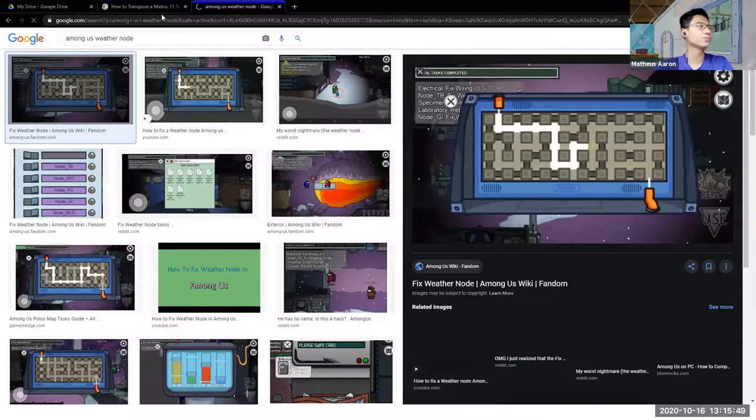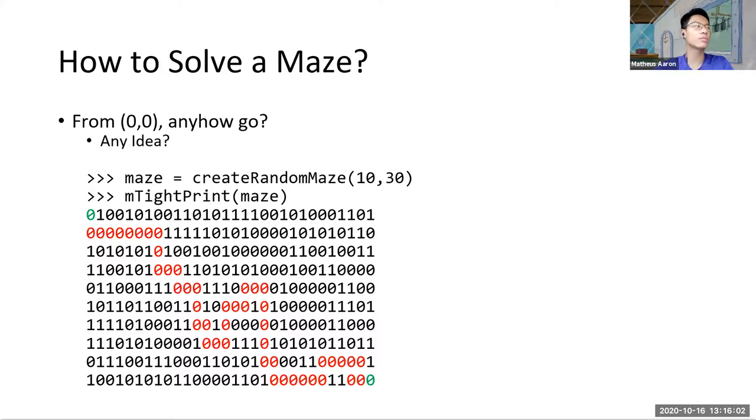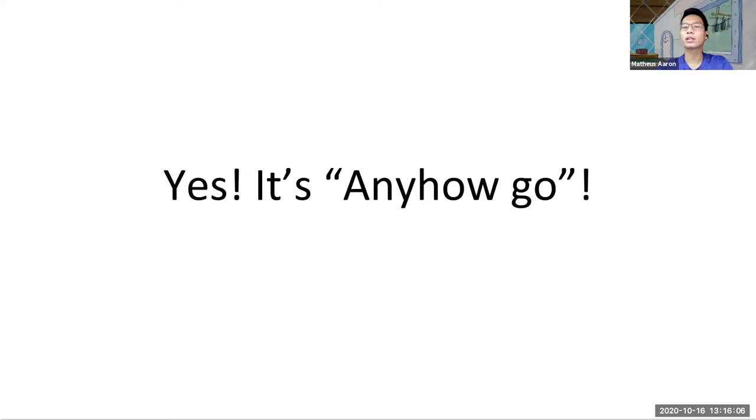So in a nutshell, it's correct. You want to follow all the paths of zeros and mark the path with one. You don't really have to mark it. That's a better way, because once you mark it, it's a bit dangerous. So the idea is you just anyhow go.